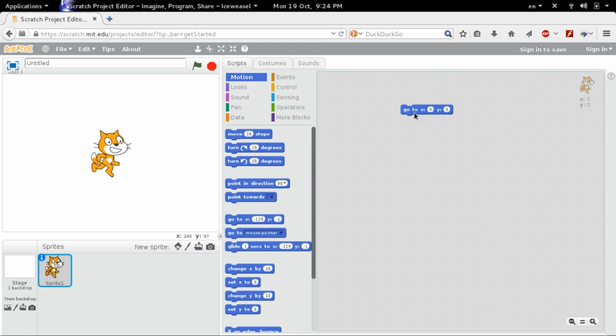There's one called X, and that's his right-left direction. And the other one's called Y, and that's how far up and down he moves. So let's change the X one. That's the horizontal one. Let's click the block, and you see he moves to the right. If I move him somewhere else, click the block, he moves back to 100, 0.